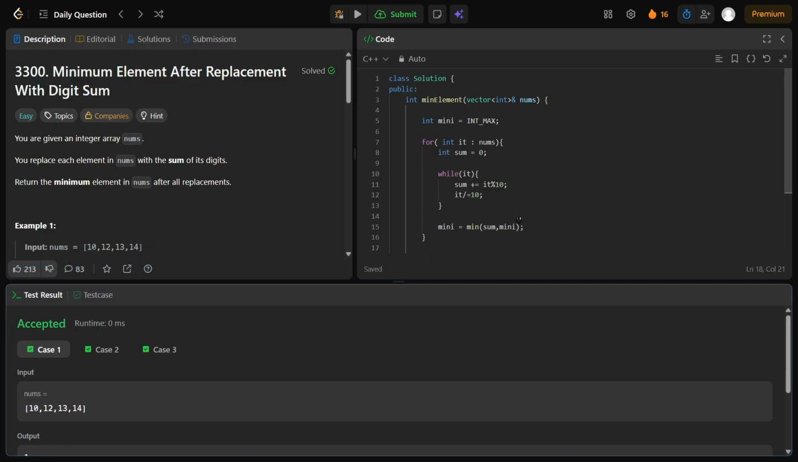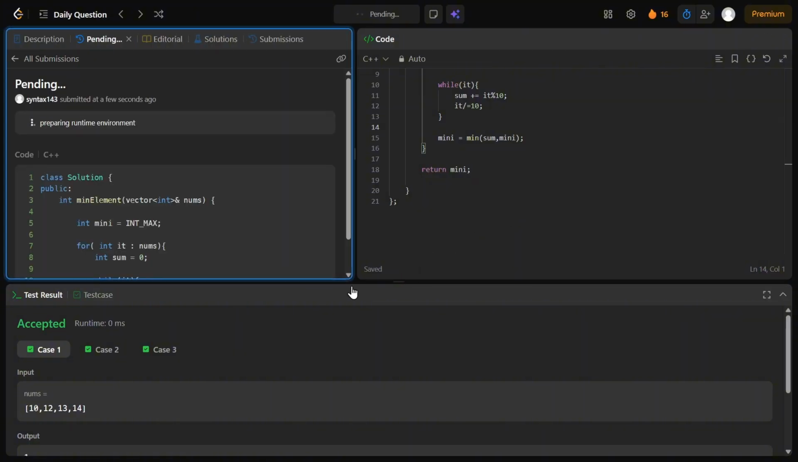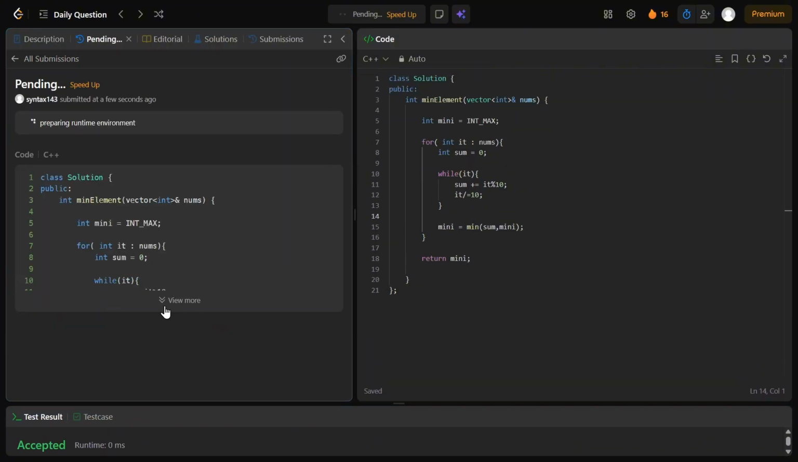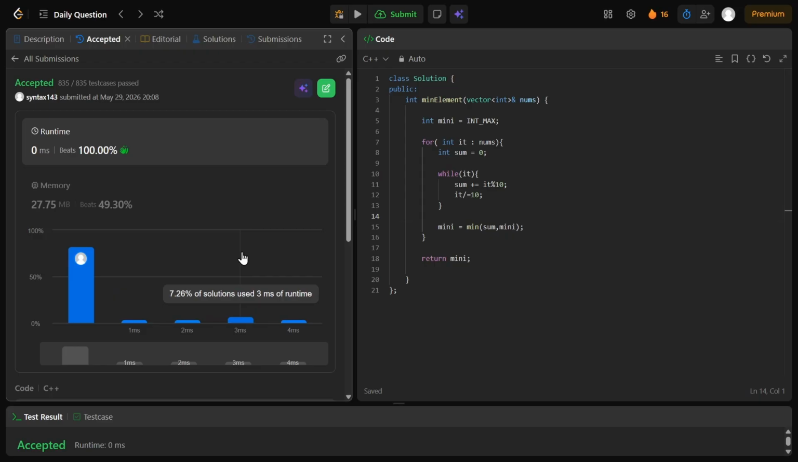So here we go, we got a perfectly fine code. Let's submit the code and see if our test cases pass or not. Okay, so every test case gets passed.